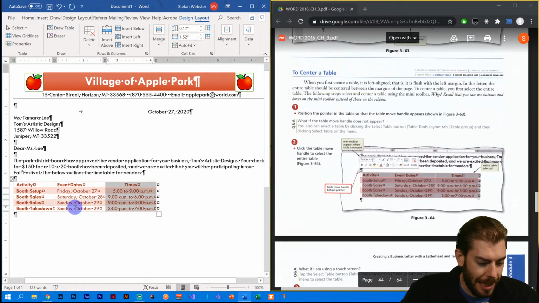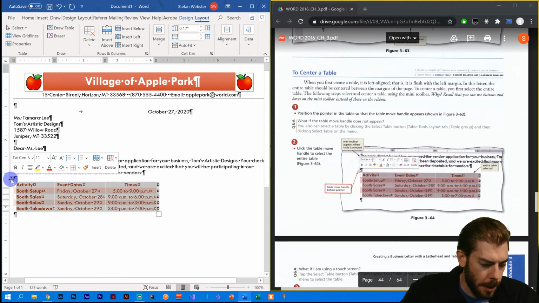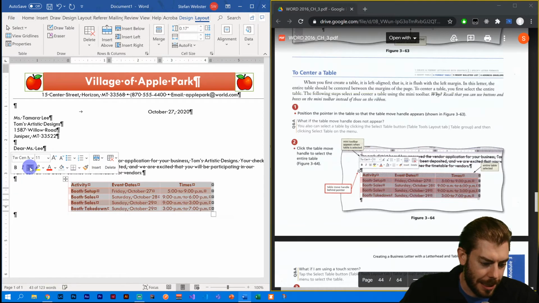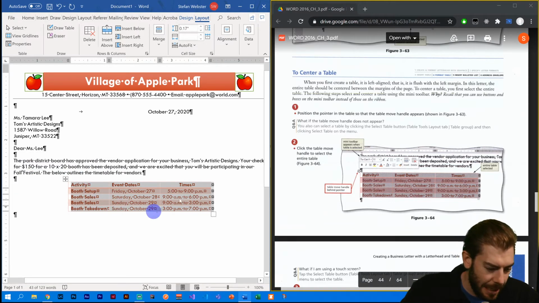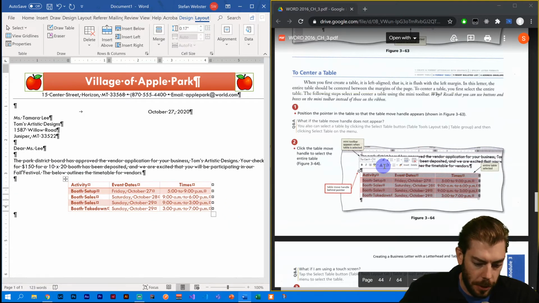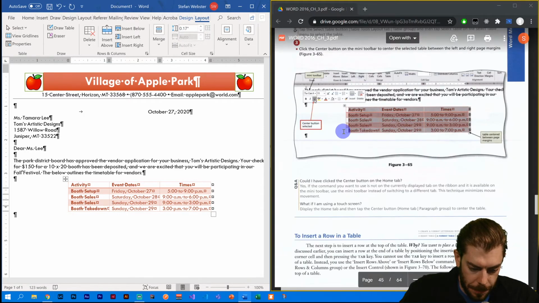Now we want to center the entire table. See how it's sitting all the way over to the left here. So we're going to click on the 4-way button over in the corner here. And that's going to treat this like a piece of text. Then we just click Center or Control E. We'll center our table in the middle of our document.